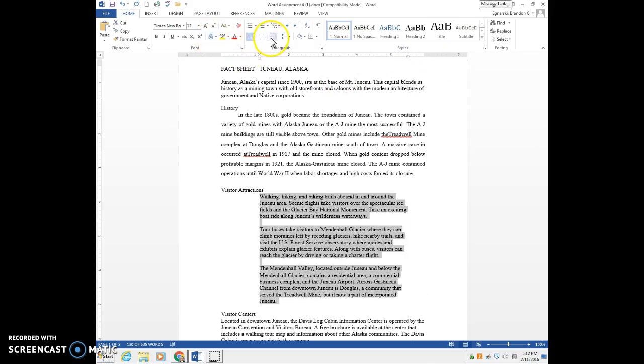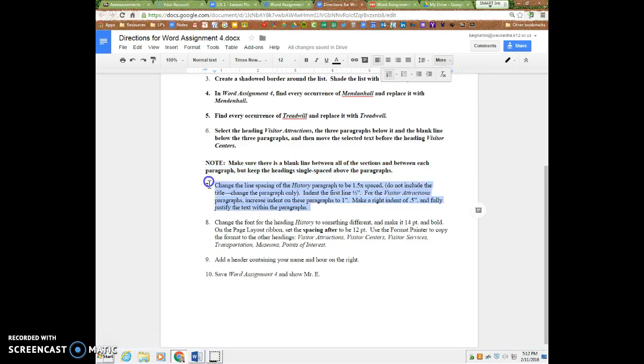Once again, it wants us to fully justify this. Looks much more clean with that solid edge right there. And I believe we're done with that section. So we're done with number 7 now. Going to go ahead and bold this. Now it wants us to change the font for the headings of history to something different.